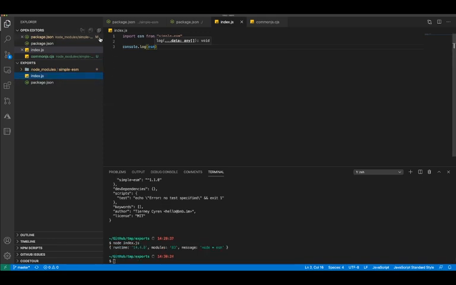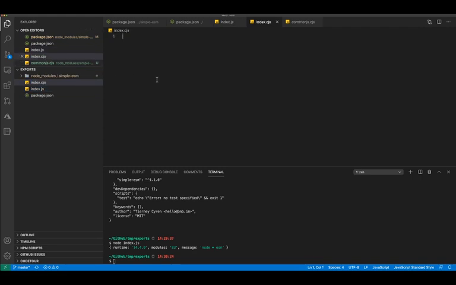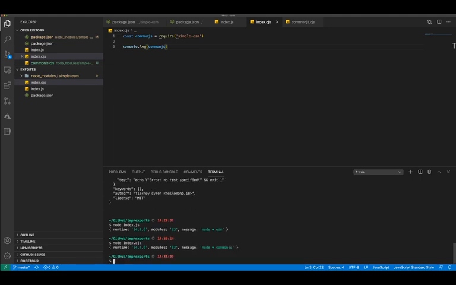Now we're going to do the same for CommonJS. So we're going to create index.cjs, and go ahead and do const commonjs equals require simple-esm, and then console.log commonjs. We're going to save that, and then do node index.cjs. We're going to run this file, and we get our correct output.